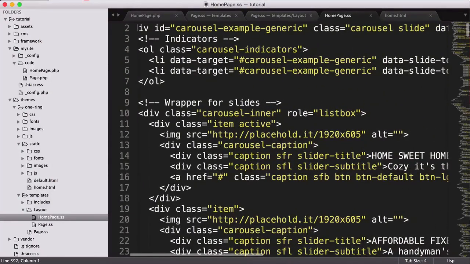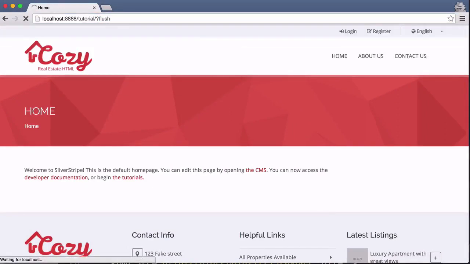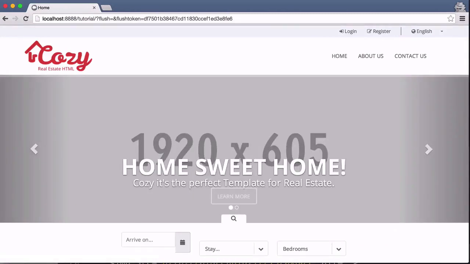Now, anytime we create a new template, we need to flush the cache. So once again, we'll have to add that ?flush to the URL and reload. And now we see a distinct design for the home page versus the other two pages. Now, this all might seem trivial, but what you've just achieved is massive gains in efficiency and code organization.